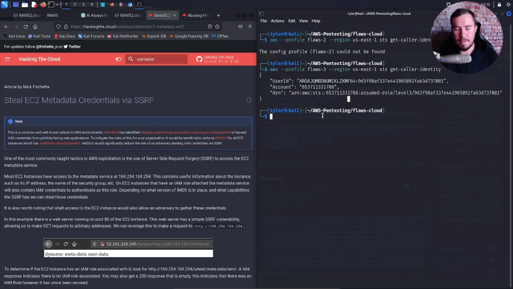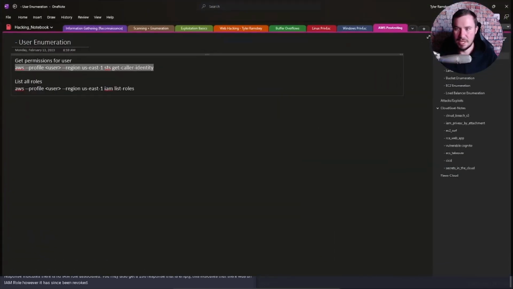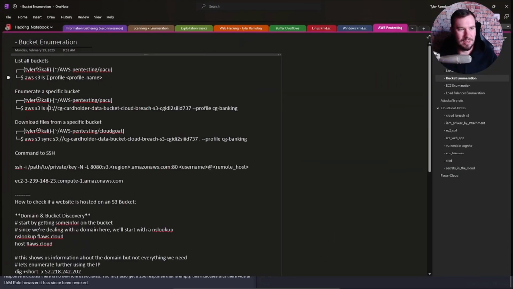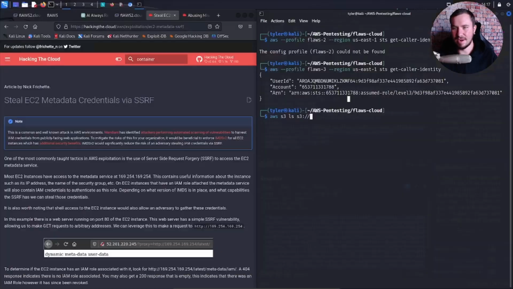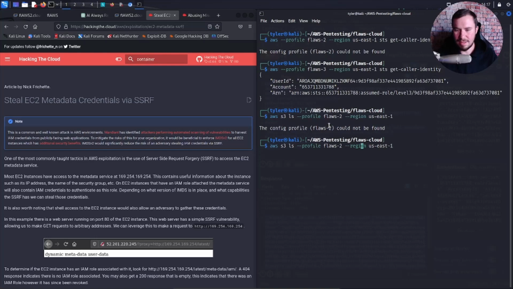So let's enumerate and see if we have access to list S3 buckets, which I think is aws s3 ls. No, I think it's s3. Oh, gosh, I need to check my notes. I'm close. If we go to bucket enumeration, oh, it's just s3 ls and then our profile. I'm thinking of when we actually do it. Profile Flaws2, region us-east-1. Gosh, it's Flaws3. Why do I keep forgetting that?